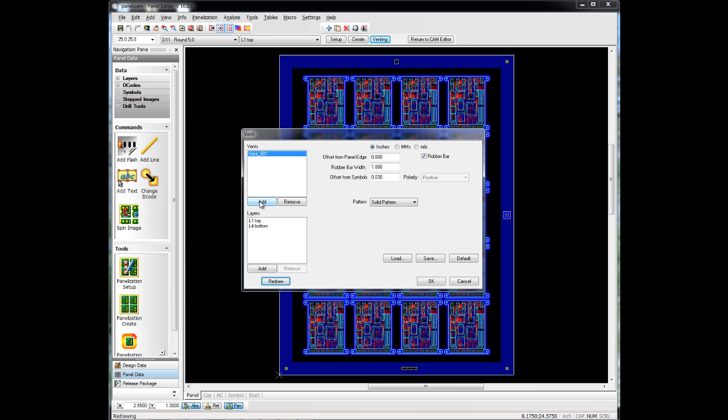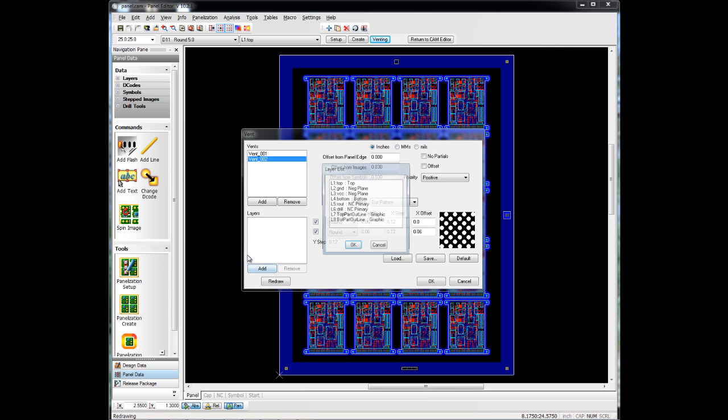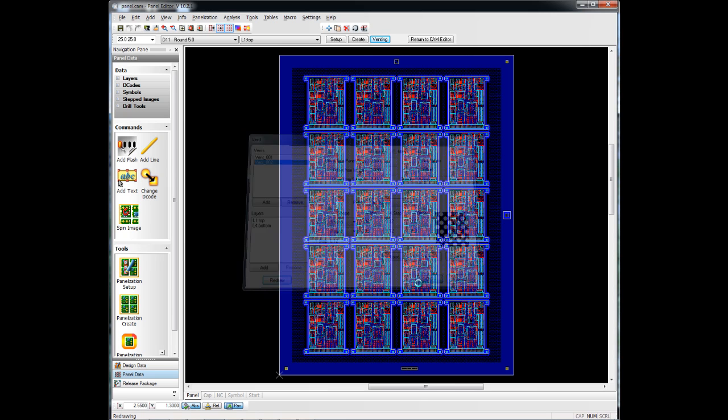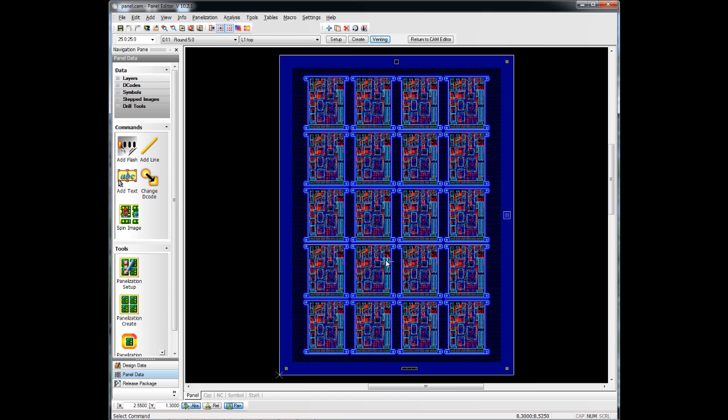Next thing we might want to do is add a thieving pattern, so we can do that as well. We can let that go to the panel edge. We'll offset it from our images, though, as well as, again, offsetting it from our symbols. We'll pick the pattern that we want to use, in this case a dot pattern. We can change the step and repeat of the dot pattern if we want to, and which layers we want to add it to. So we'll add it to the top and bottom as well. Click on redraw, and it'll go ahead and add that thieving pattern for us.